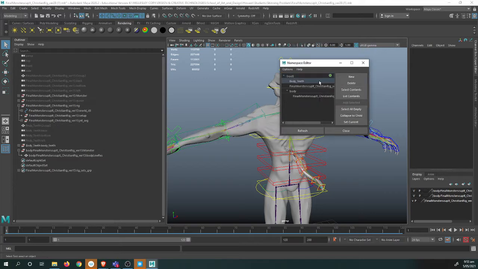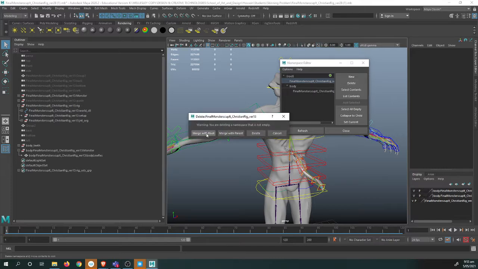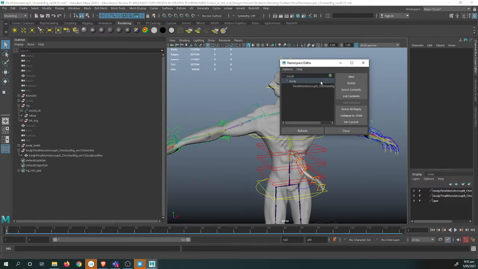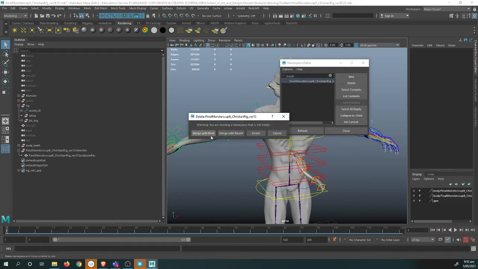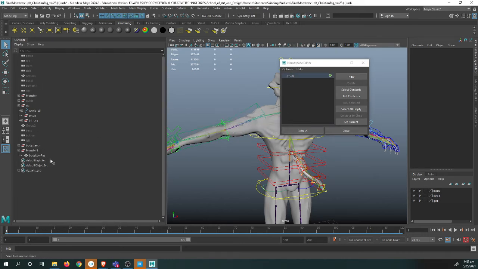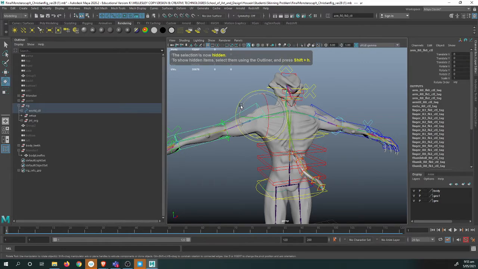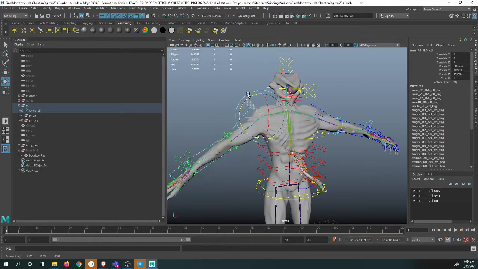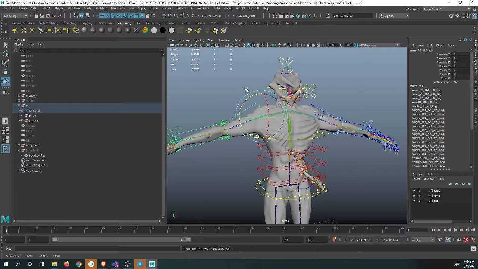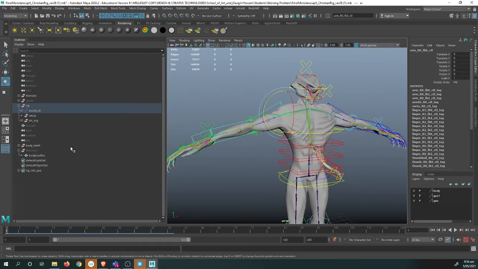However, some tools are reliant on namespaces. They might break when you merge your namespace with the root. So you see that I don't have that weird naming. However, I should check my skinning, before hiding this, and make sure that the changing of namespace didn't affect it.